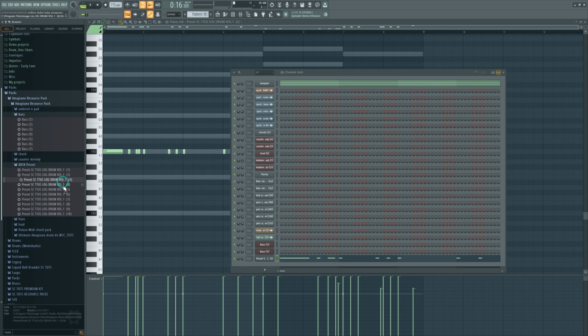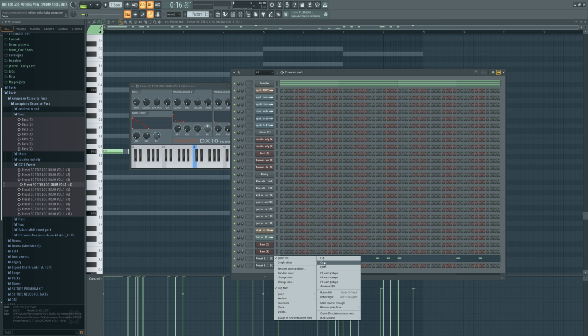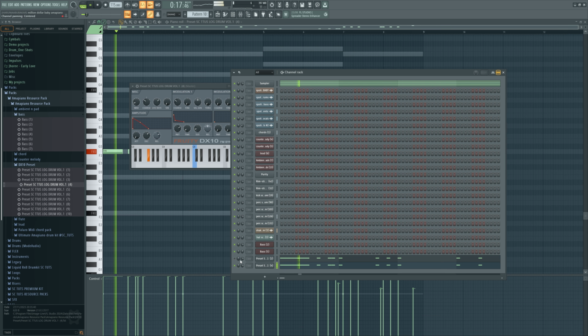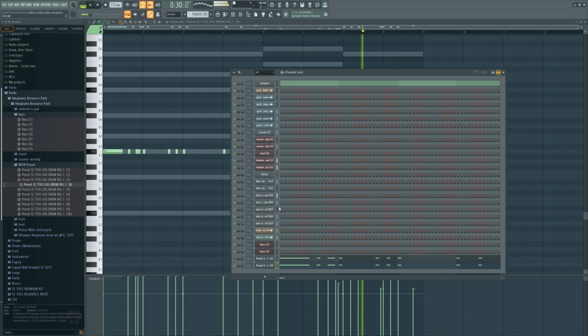Let's try a different log drum. That was good, but let's copy this, paste it here. See. Let's layer both and see.